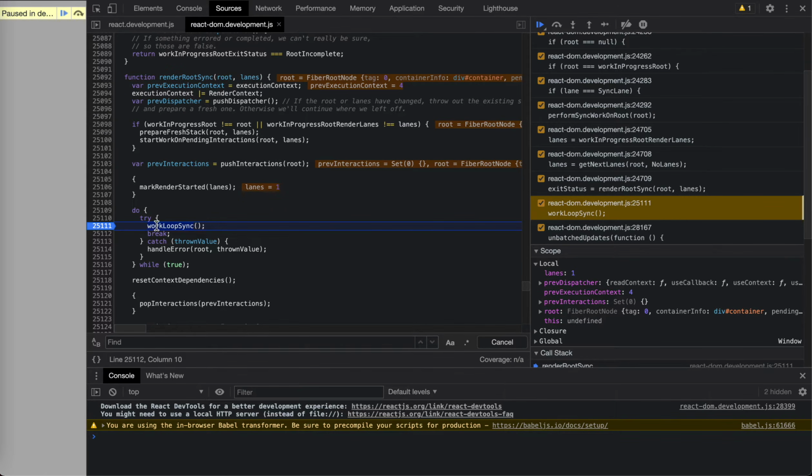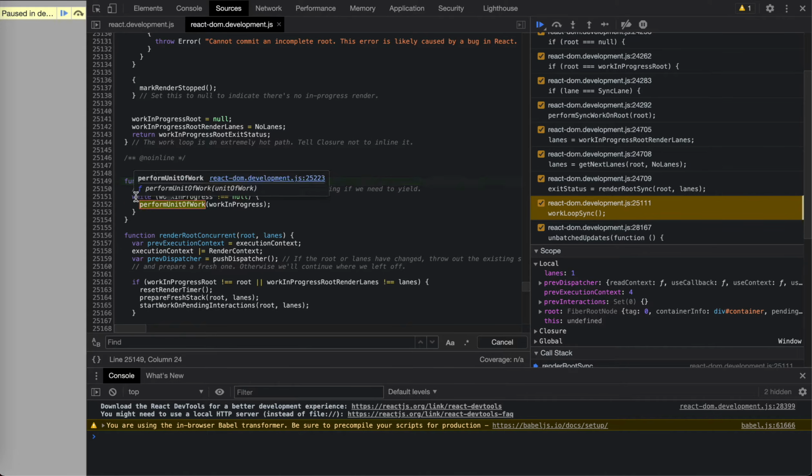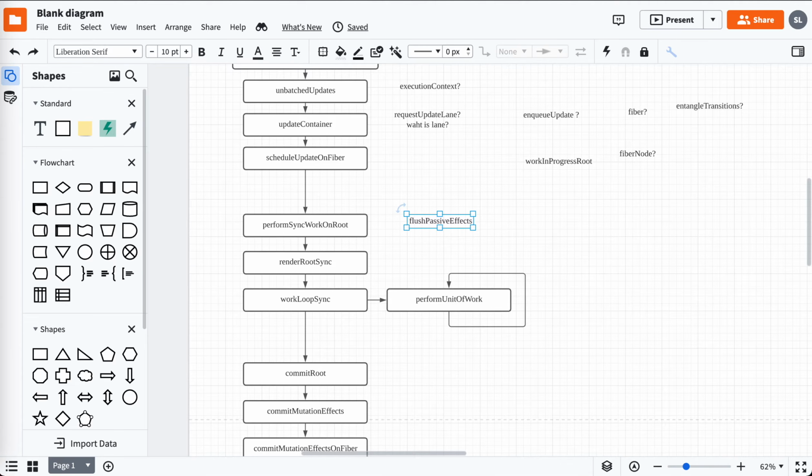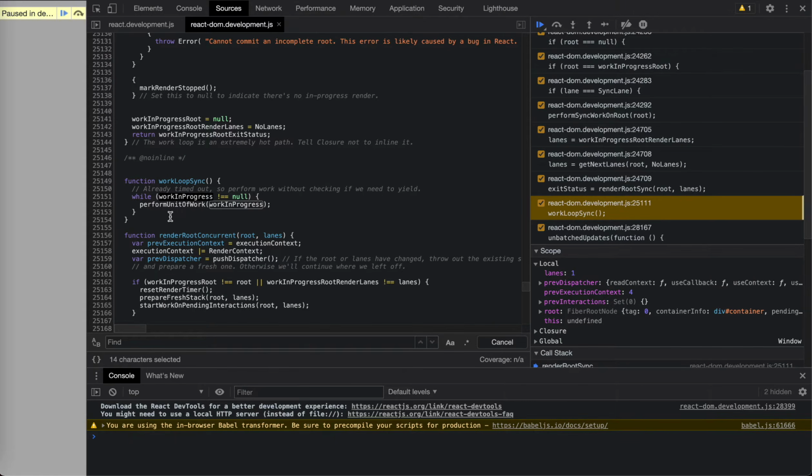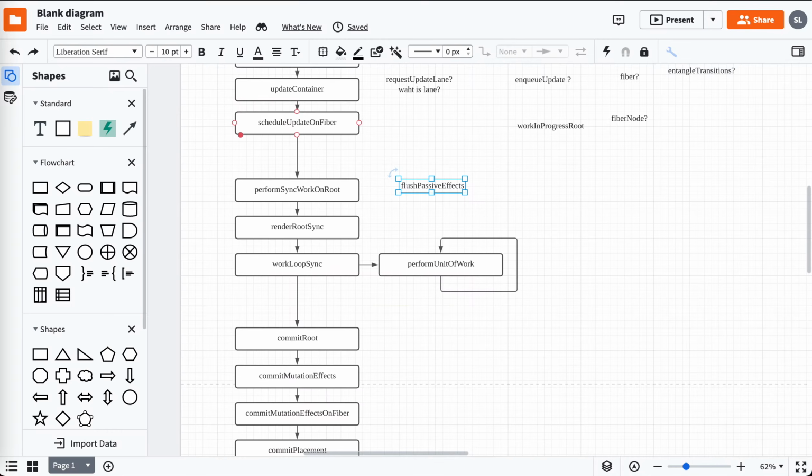And then let's see what it is. Okay, this is a pure while loop. You see, a work loop sync. It means while work in progress is not null, we perform unit of work. This is why I mark it here, work loop sync, and it says if it is not null, we keep performing the unit of work. Okay, here, perform the unit of work repeatedly, right, in the work loop sync.